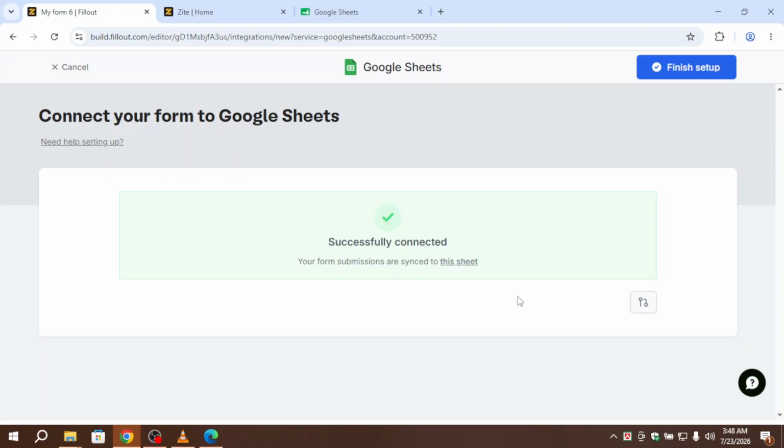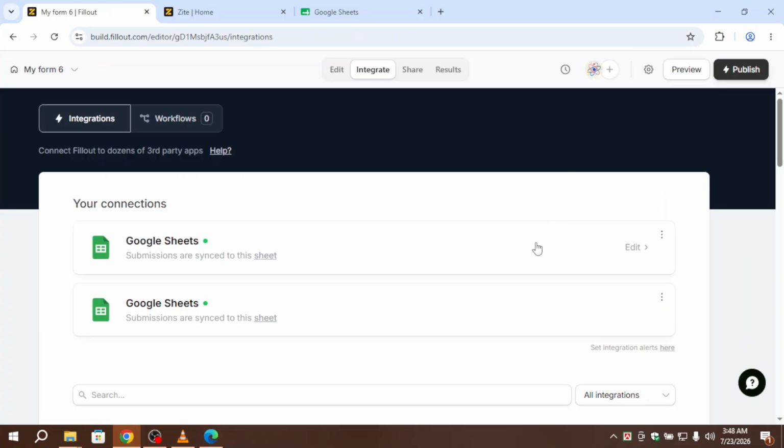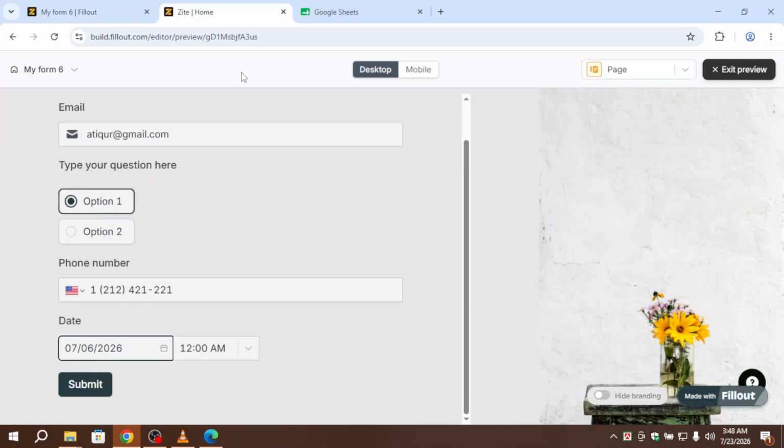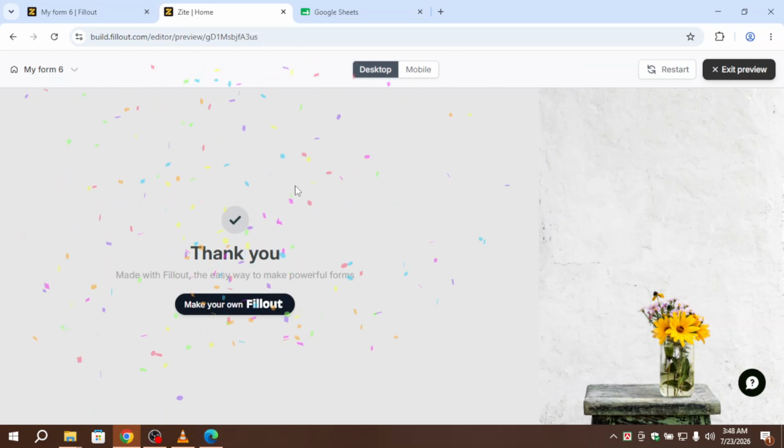After your Google account is connected, choose an existing spreadsheet or create a new one if that option is available. Then select the worksheet where you want new form responses to be stored. Now review how your Fillout fields match the spreadsheet columns. In most cases, Fillout maps the fields automatically, but you can adjust them if necessary to make sure every response is saved in the correct column.